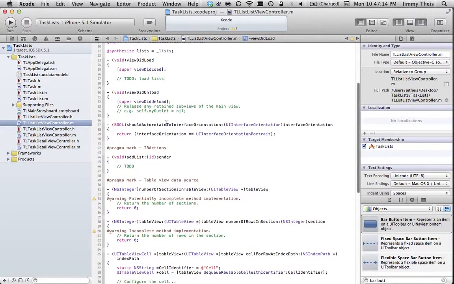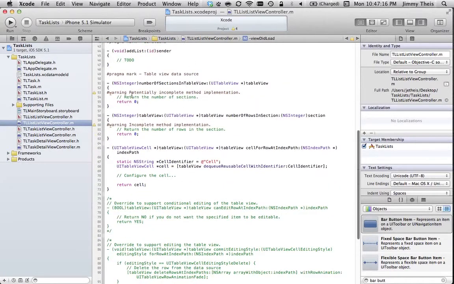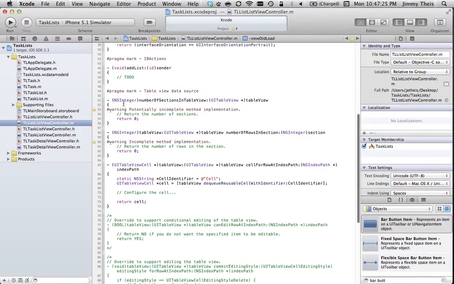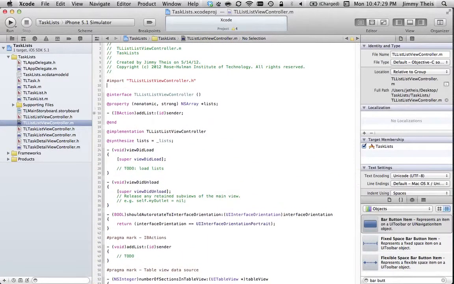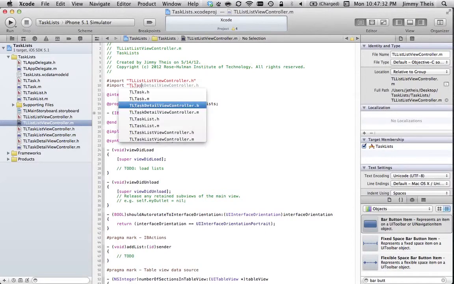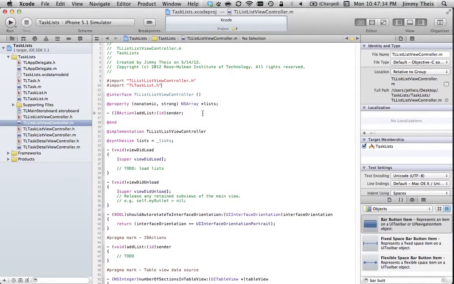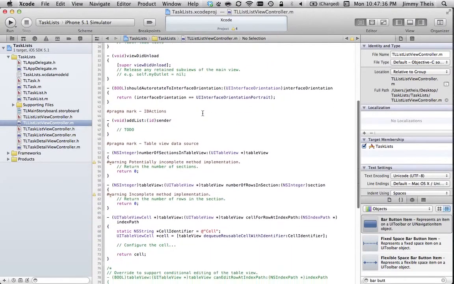So before we go any further, let's go ahead and implement these table view data source and delegate methods. These are useful for basically just hooking up the glue for how it displays things. We'll import here at the top before we forget the task list.